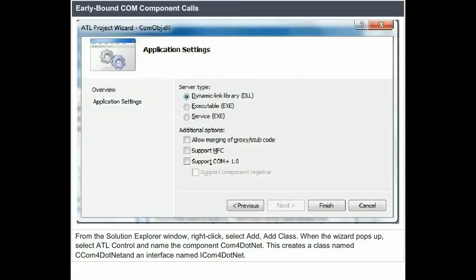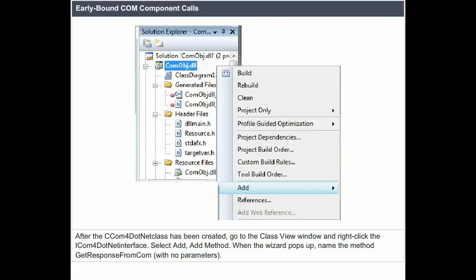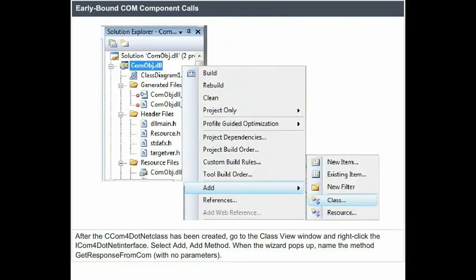This creates a class named CCom4Net and an interface named ICom4Net. After the CCom4Net class has been created, go to the Class View window and right-click the ICom4Net interface. Select Add Method. When the wizard pops up, name the method GetResponseFromCom with no parameters.